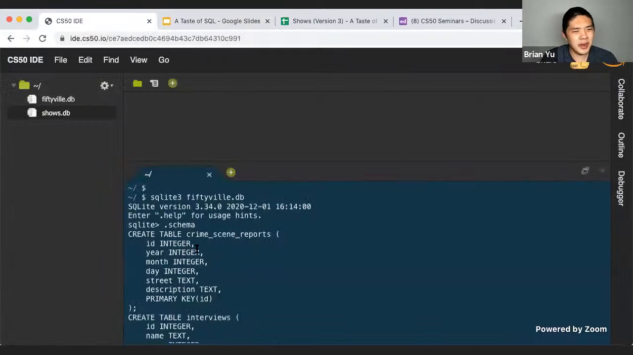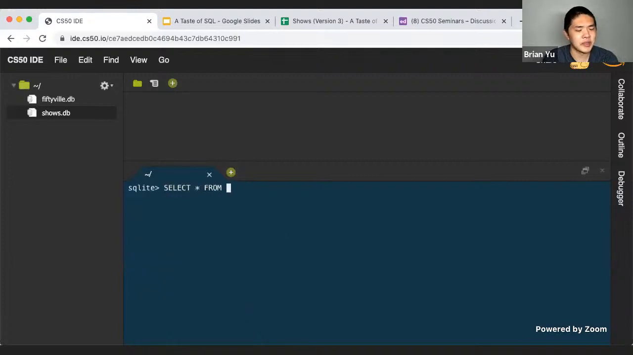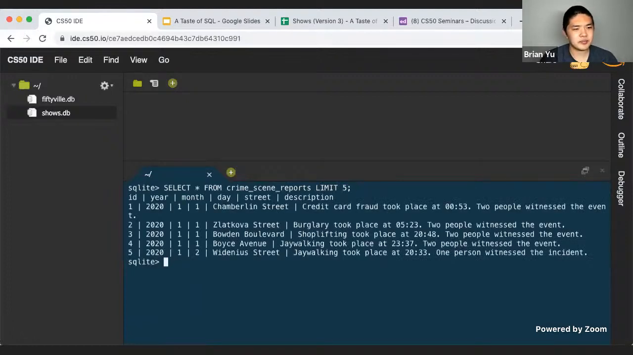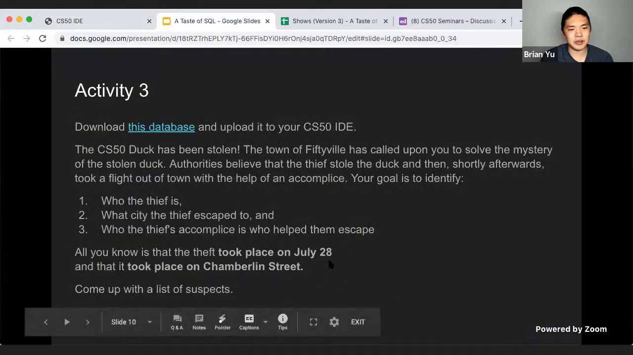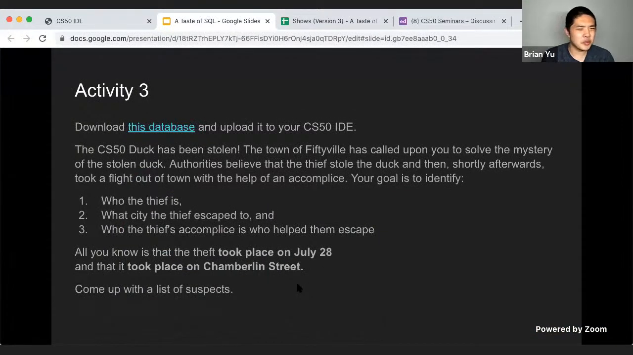And so remember, we do have this crime scene reports table. Let me show you what happens if I try and select from the crime scene reports table. I'll do select star from crime scene reports. And I'll do limit 5, just to limit myself to a couple examples. And here we see a couple of crime scene reports. These are taking place on like January 1st and one on January 2nd. These are happening on a whole bunch of different streets. And each one has a little bit of a description as to what happened for that particular crime. So one place you might want to start is by looking in this crime scene reports table, trying to find the crime that took place on July 28th on Chamberlain Street, and use that as a place to start as you start trying to figure out what happened.